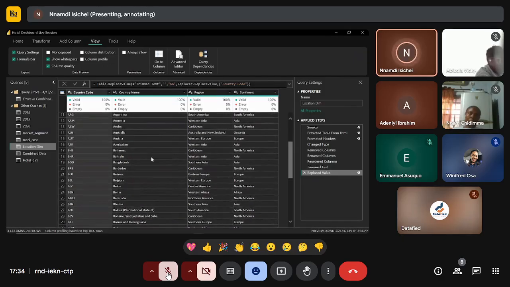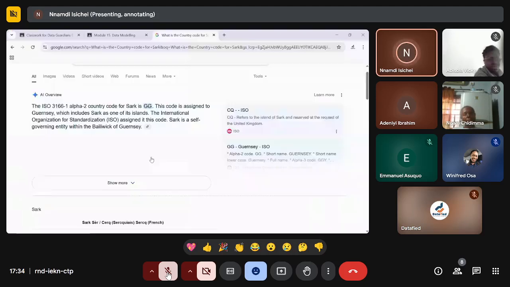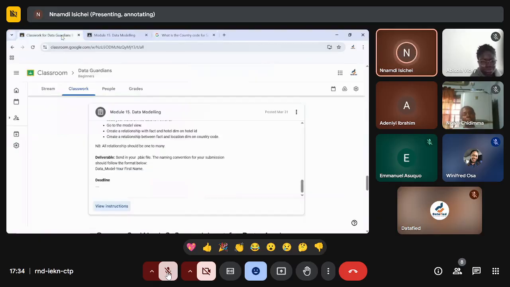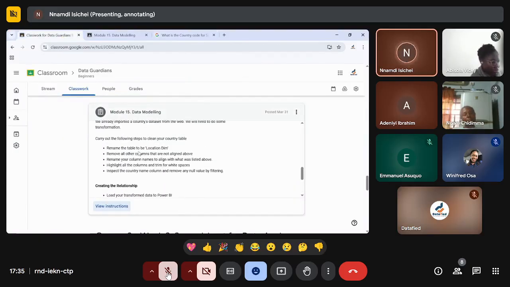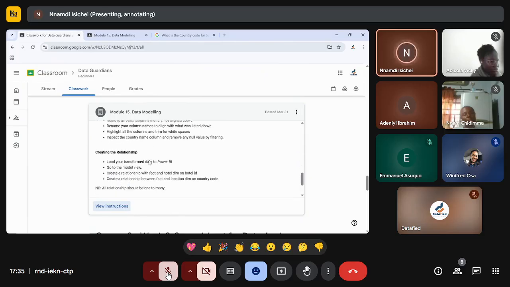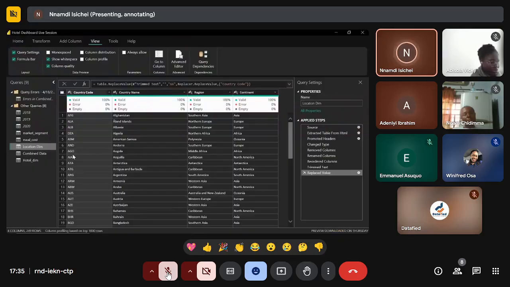With what we have done, it means this particular table is now in good shape, is clean for us to continue working with it. Let's go back to the classroom to see if there are other instructions. So after we have done that for the country dimension, the next thing is to create our relationships. Before we create our relationships, let's check.